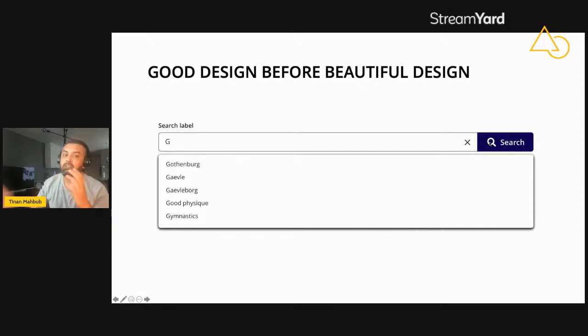Because the screen reader doesn't read what's on the screen. The screen reader reads the code behind, the HTML code. And then it needs to be a button for the screen reader to understand it's a button and then tell the user that it's a button you can click on. So this is an example. As I said, maybe it's not that beautiful, but it's good design. So if you have good design as a base, you can make it beautiful later.